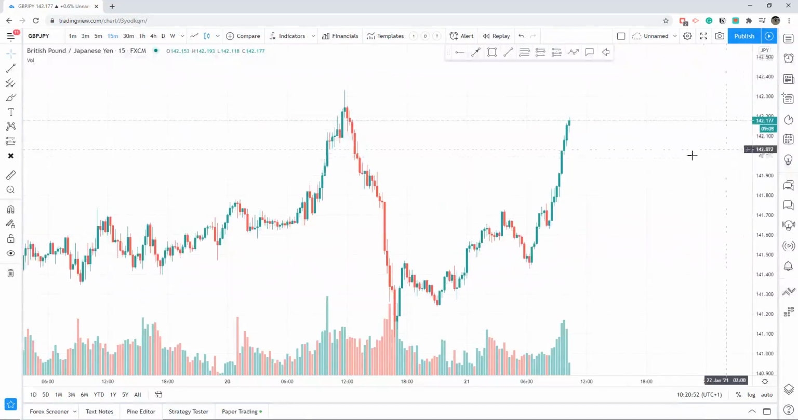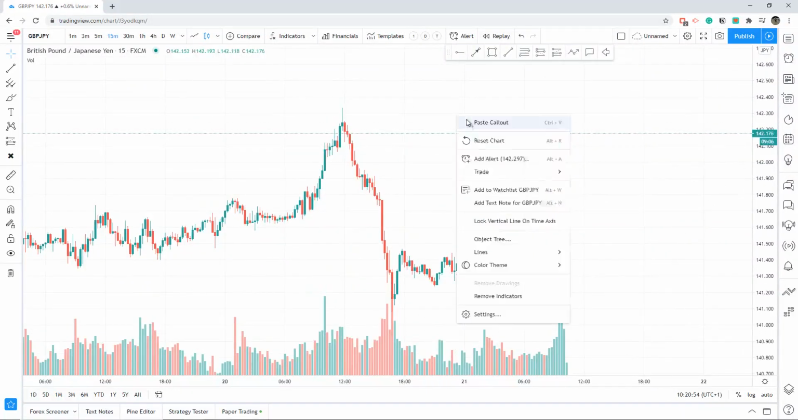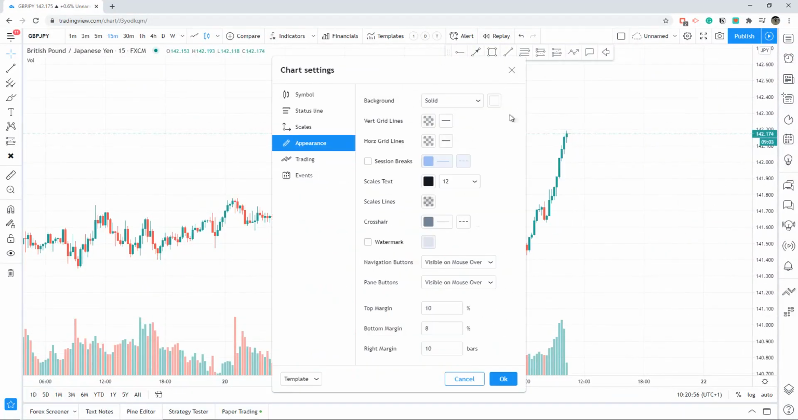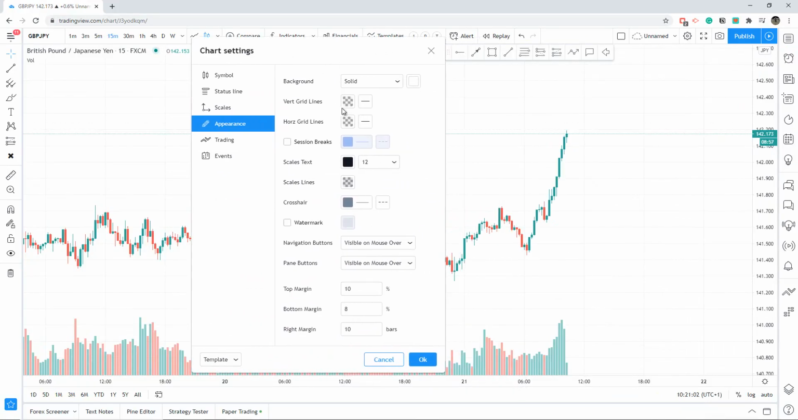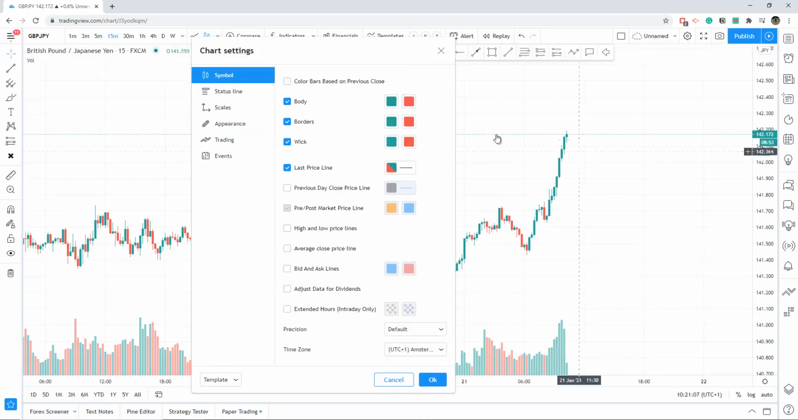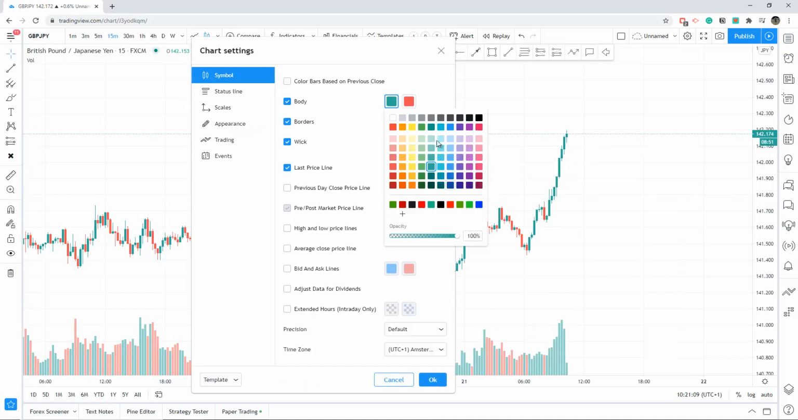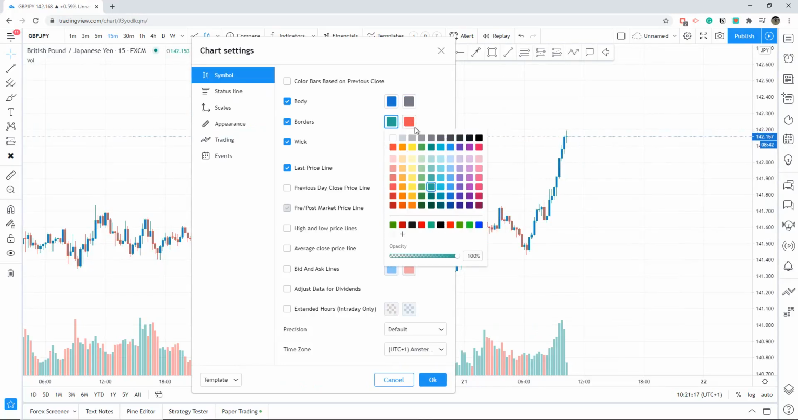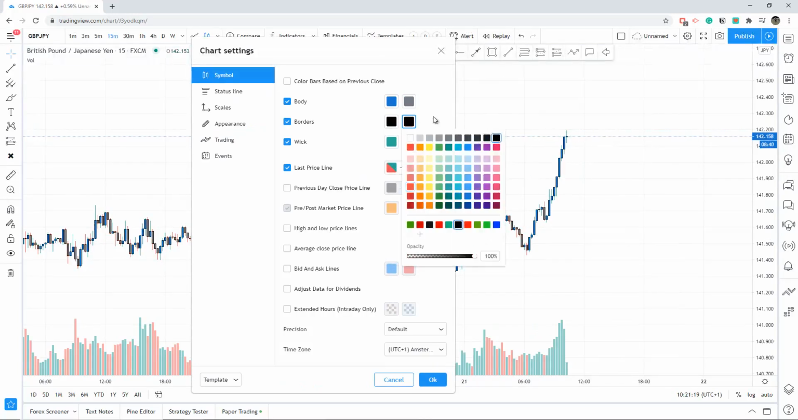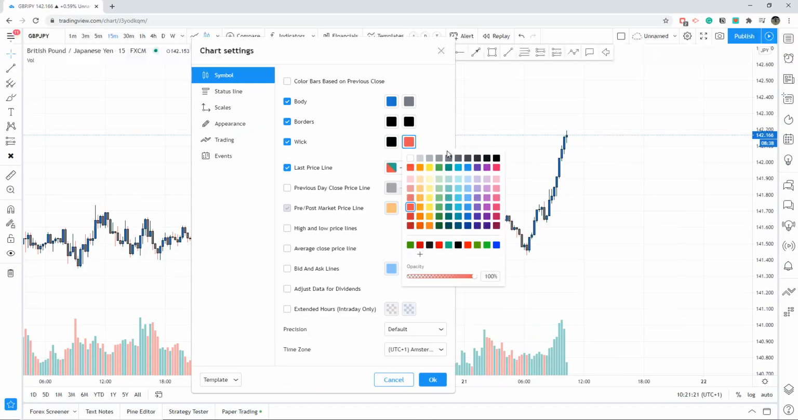Then we have to fix our charts. So what do you do? You right click, you go to settings. This is where you have to play a lot with it, and I'm not going to spend too much time walking you through this because it's pretty straightforward. On the symbol you can change your candle colors. For example, I want my bullish candles to be this sort of blue, and my bearish candles, red is fine. I usually do them gray, something like this. Then borders, I always do them pitch black, and then wicks also pitch black.